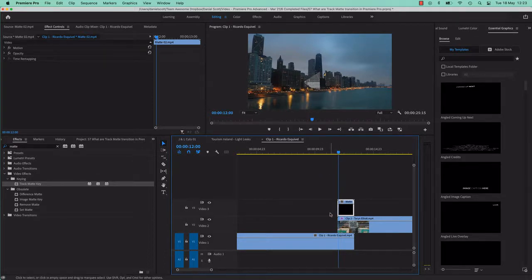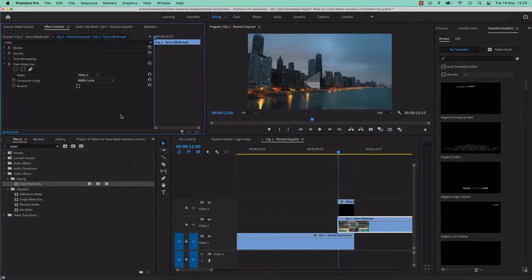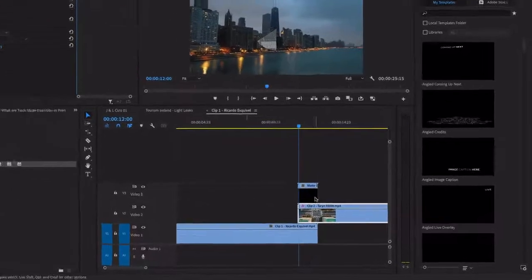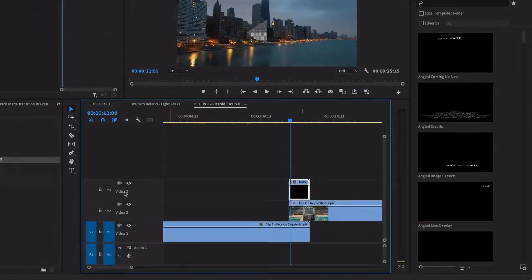Add the effect, which is called a track mat key, to the one underneath the mat. Then just set it to whether it's a luma or an alpha mat. I'll show you an alpha mat in a second. And just make sure it's the right actual track. In our case, the mat is on video 3. If you move it, it will freak out.